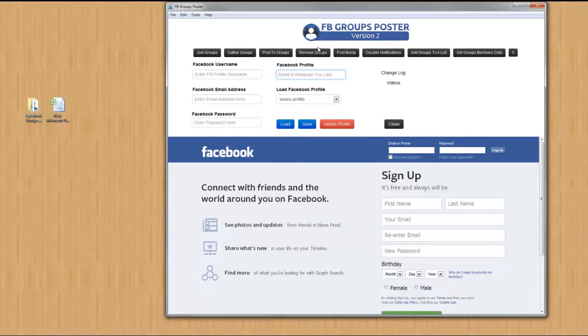You can also delete these profiles that contain the same information, and it's just too easy, folks. So for those of you that don't want to have spreadsheets and text documents of all your different Facebook accounts, you just save them in one place and you're good to go, all right?